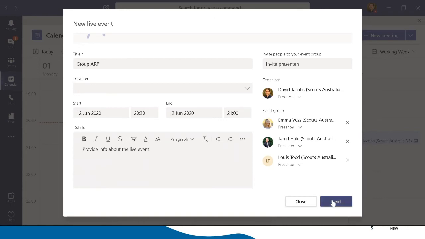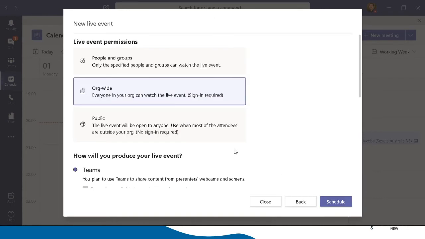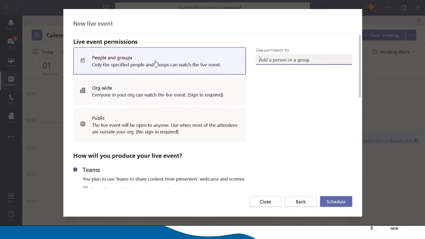So I'm going to click next. Now you have the option to only invite specific people that are within the organisation. Now, this is very important. If you select this option, this means that you do have to invite the specific person, and they must have an @nsw.scouts.com.au email address. So for an ARP, this isn't really a good option.